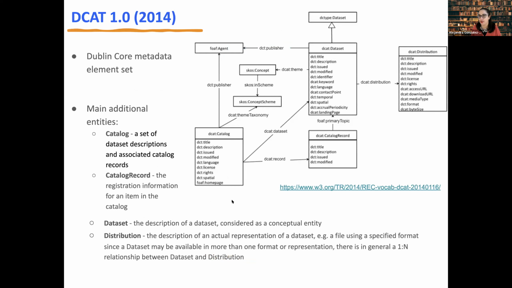The first version of DCAT was approved as a recommendation from W3C in 2014. And the vocabulary, as you see, was fairly small, covering properties from Dublin Core when needed, and you can see here these prefixes, and adding vocabulary for the things that weren't covered by Dublin Core.